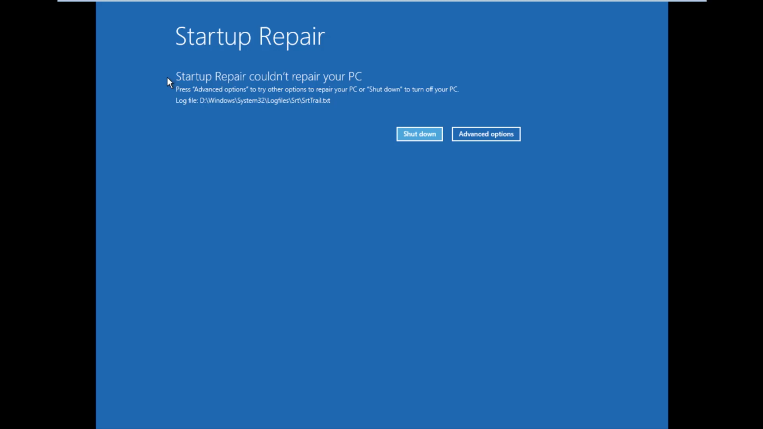Okay, startup repair could not repair your PC. Okay, my Windows is good and I don't have any problem, so this repair doesn't repair anything. So now we can go to shutdown.